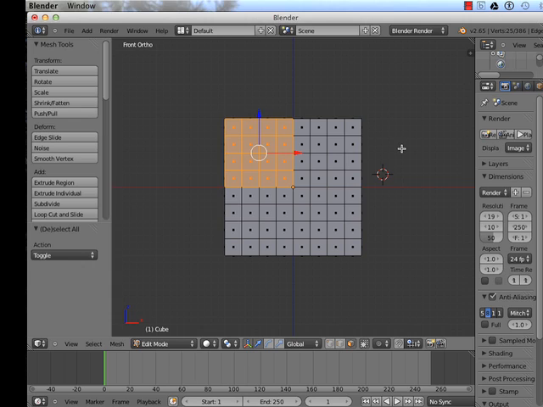Box Select is also a cumulative selection. That is, if something is already selected, clicking the B key and box selecting will automatically add to the selection. For instance, here the upper left faces of the cube are already selected. I'll press the B key and box select the faces in the lower right of the cube. Note that the faces are added to the existing selection.